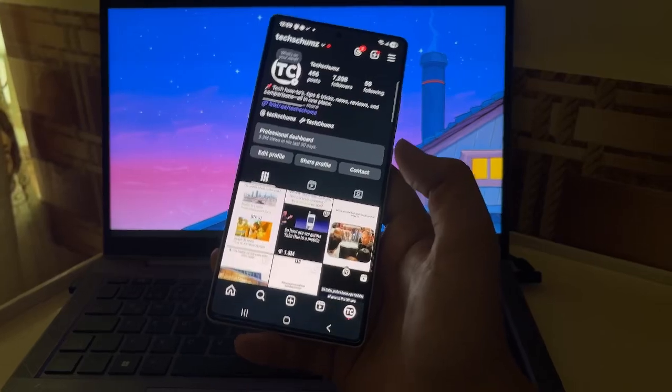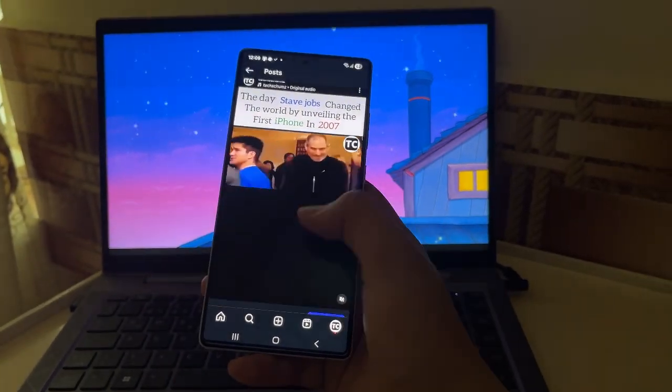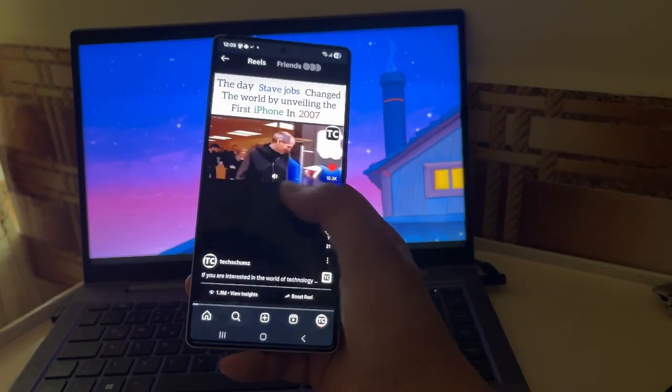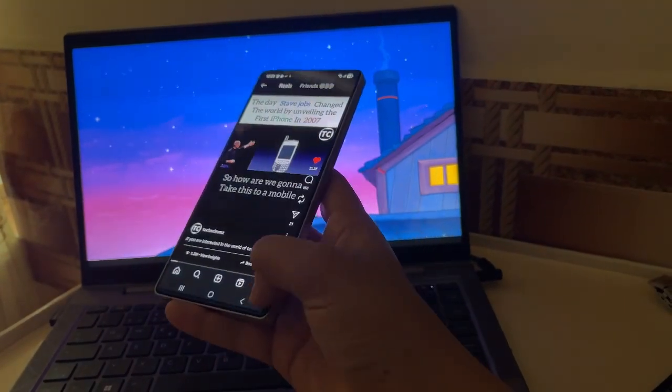Method 3. Check your sharing setting. If people can't repost your content, you may have disabled Allow others to share or remix. Go into your settings and make sure these options are turned on.